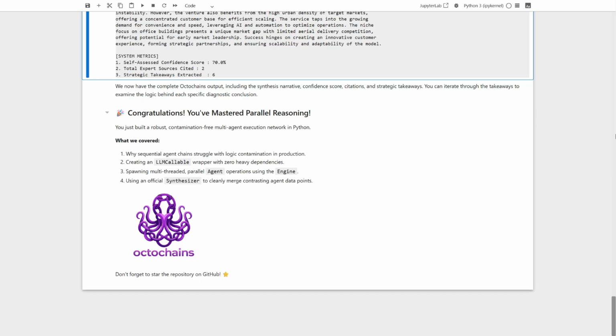First, we explored why sequential agent chains can lead to logical drift and groupthink. Then, we created a lightweight, model-agnostic LLM callable wrapper. After that, we spawned multi-threaded parallel agent operations using the engine. And finally, we used the synthesizer to cleanly merge contrasting perspectives into a structured, audit-ready verdict. You can now apply this map-reduce style architecture to your own complex AI workflows to ensure high reliability and compliance.